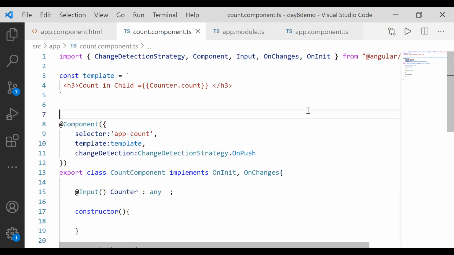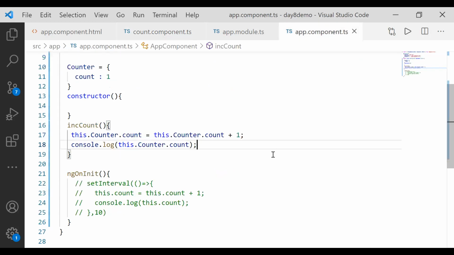Here we are not passing the new object. What we are doing, we are just updating value in existing objects. So if you look at the code here in line number 17, that line is not creating a new object. Instead of that, it is just mutating the same existing object. So even though state of the object is changed, Angular is not running change detector of child component because we are not passing the new object.